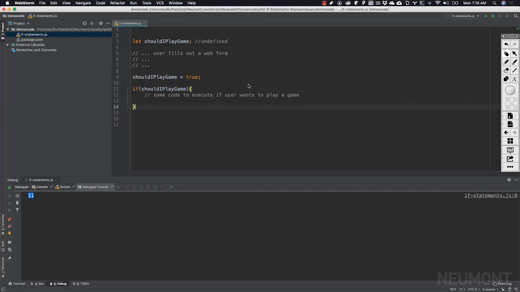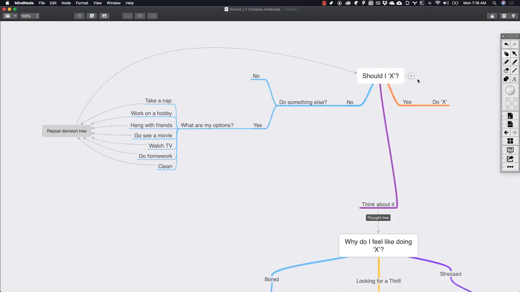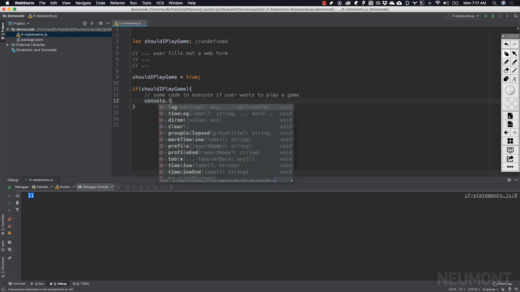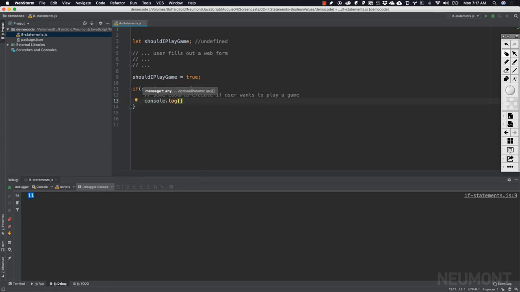So with that, let's say, like we did before, we've got ourselves a true or false, yes or no. And so if they did say yes, let's play a game, then let's go ahead and console.log that they want to play a game. But we're probably going to use something later on. So we might actually have code here that says, well, select a game to play. So we might need to implement that.